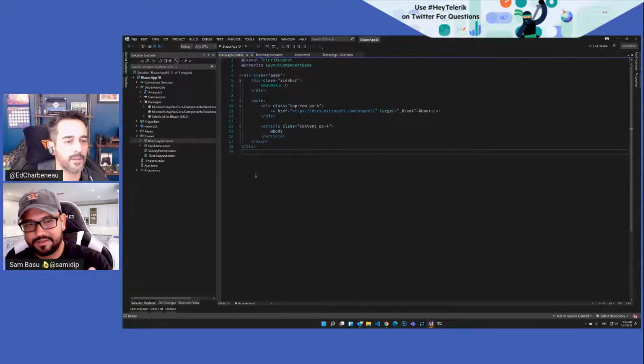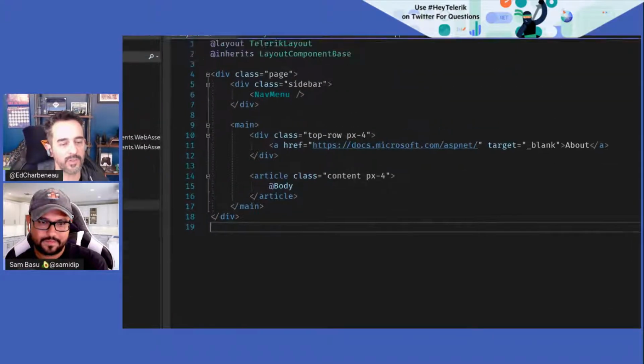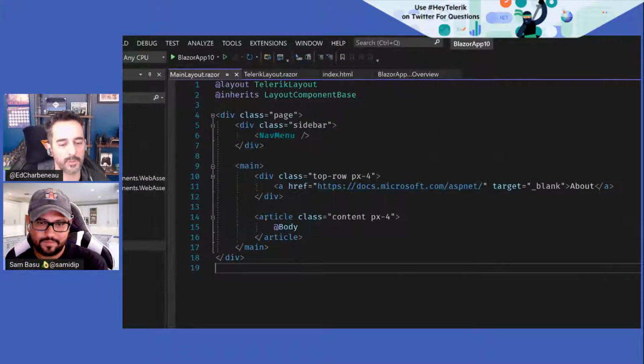Okay. All right. Darling, hold on. I have questions. What is a layout in this case? So layouts are similar to how they were handled in MVC, but they're doing it through components.